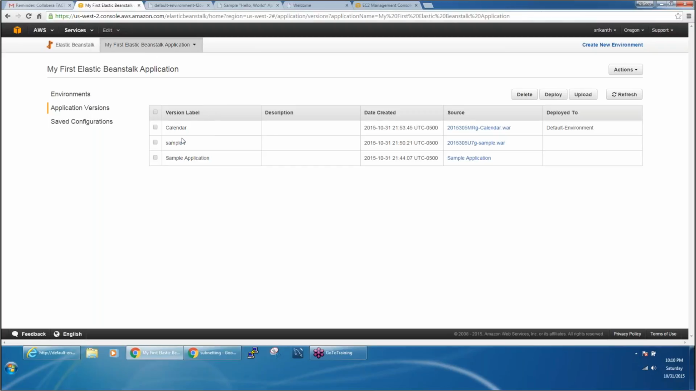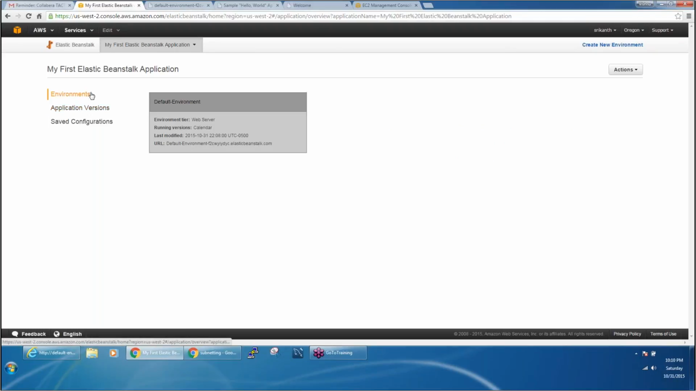Now if you want to change the versions, all you have to do is click on it. Currently it is running with calendar.war, right? Say I built an application today and deployed it, and I also deployed a new application yesterday, but today's application seems to have some bugs. So I'm quickly going to go back to my previous day's application. For that, all you have to do is click on this and click on deploy. But we'll just give it some time. I hope this should be done.